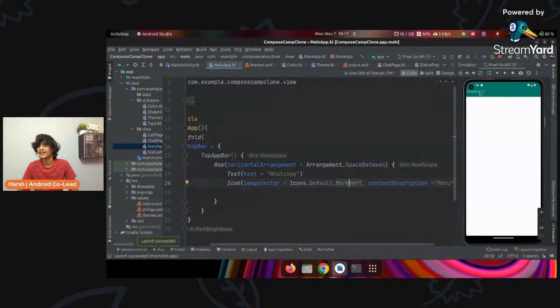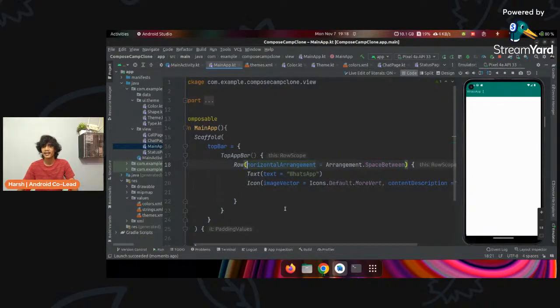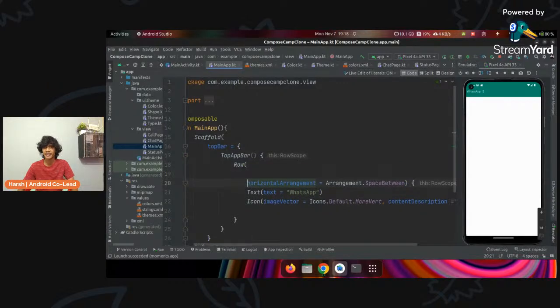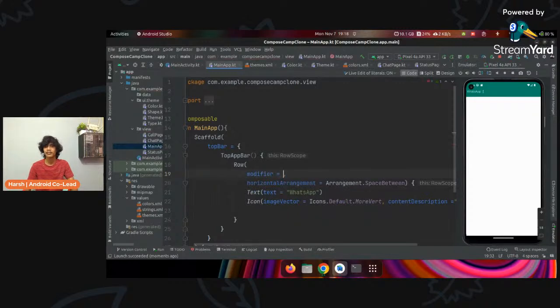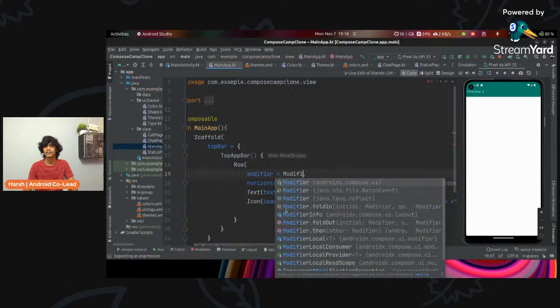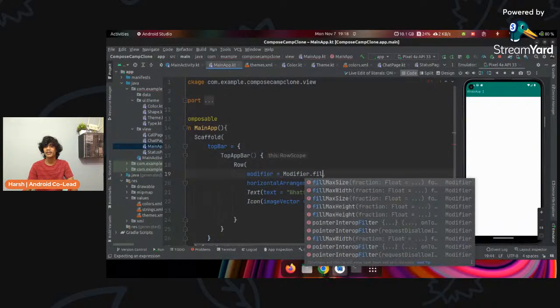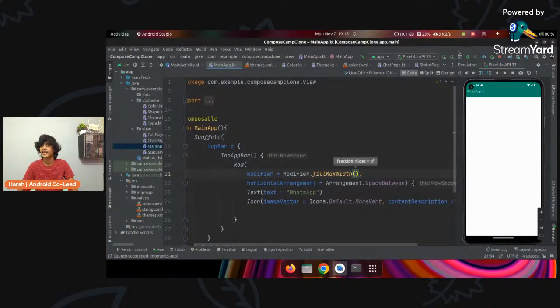Yeah, you can see WhatsApp with this icon, and we also added space between. But now this row is not taking the maximum width, so we'll add a modifier here. Modifier dot fill max width. Right.